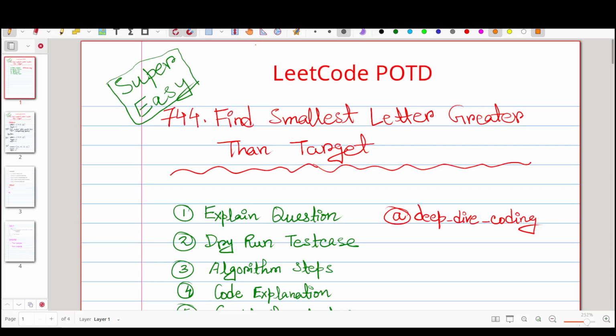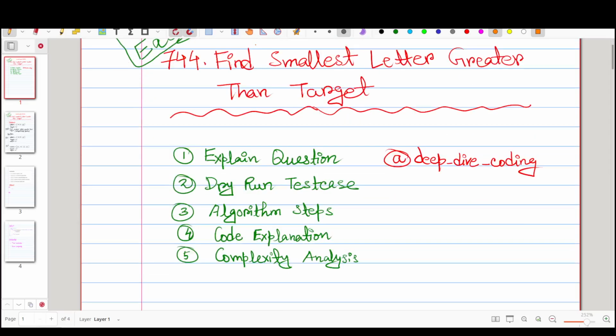Today we solve the LeetCode problem of the day, and this is a very easy problem. The problem is named Find Smallest Letter Greater Than Target. In this video I will explain the question, then go through a dry run of a test case for better understanding, then we can go through the algorithm steps, and finally go to the code explanation and complexity analysis, which will consist of time and space complexity.